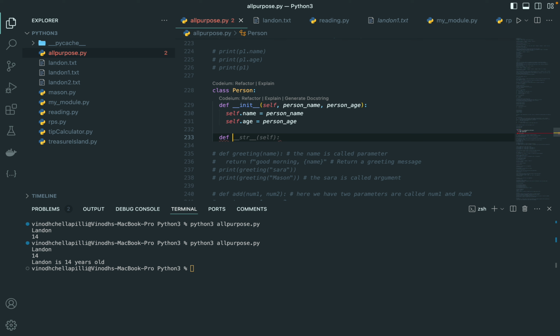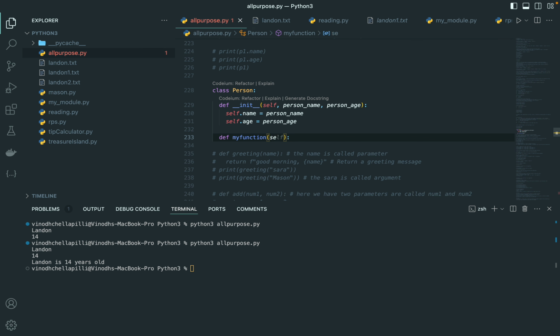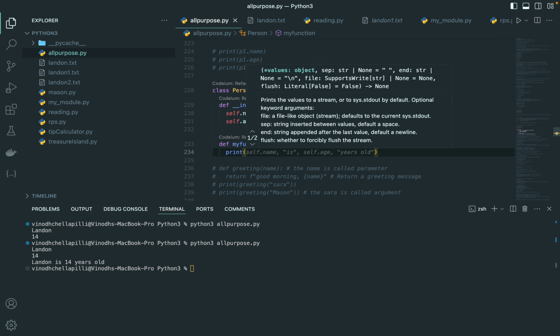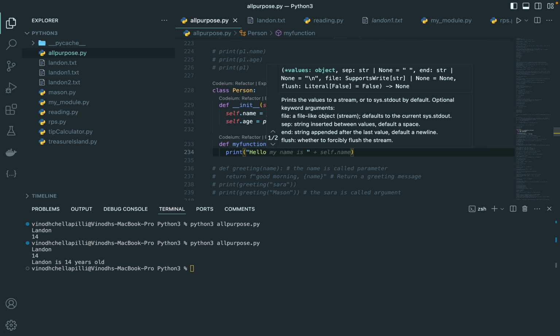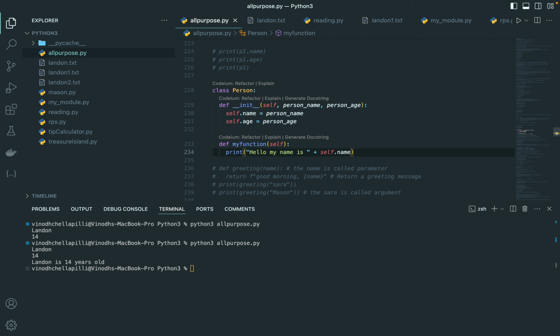Now I'm giving my function name, my_function, open and closed brackets, then colon. Inside that you have to use the keyword self. Now here print, I'm printing "hello, my name is" plus self.name. This is called concatenation. So you can use an f-string method or concatenation.